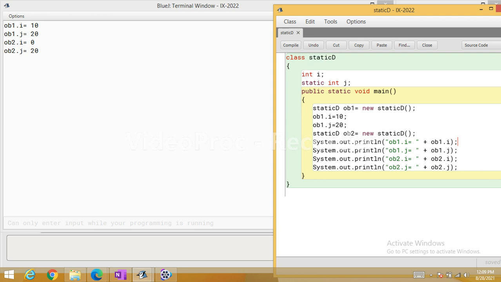ob1.j, the j's first allocation is 20. ob2.I, I is being differently allocated, so it may have the same value or a different value. That's why I is 0 now for the second object. But j is again 20 for the second object. We have not made any allocation, we have not made any assignment, but still it is being printed as 20. Why? Because j is allocated once and it is being shared by different objects.